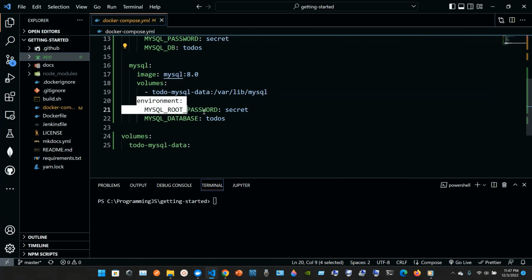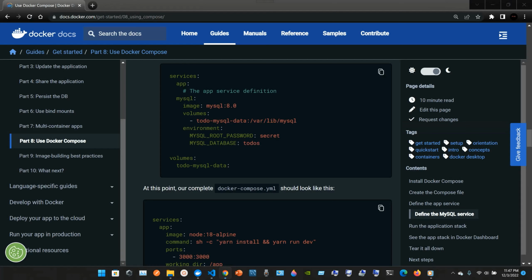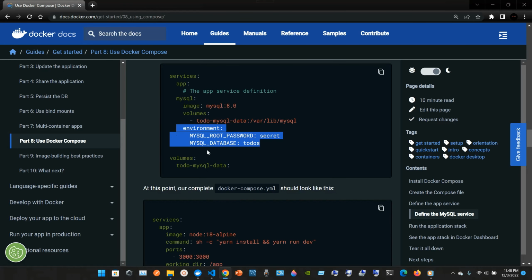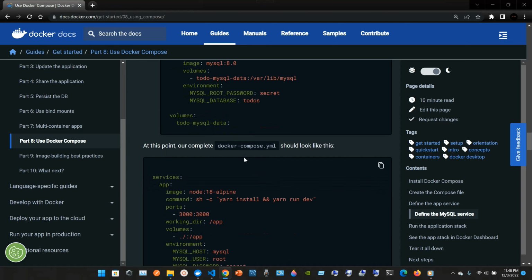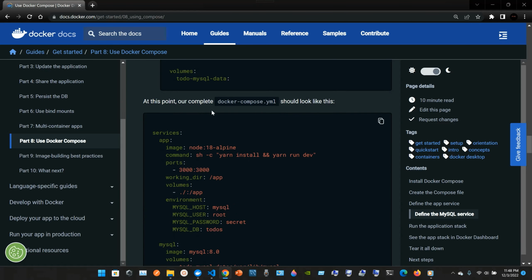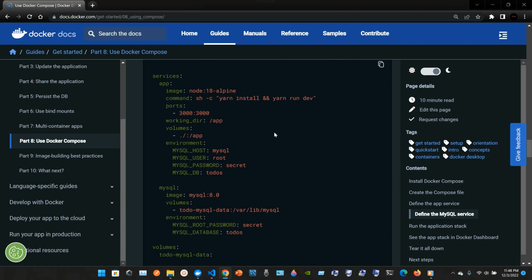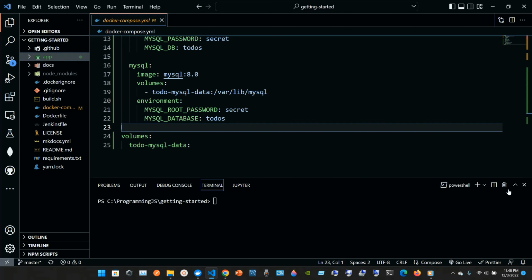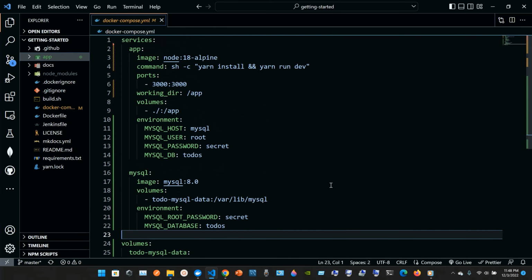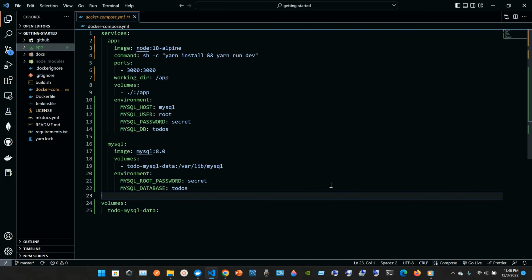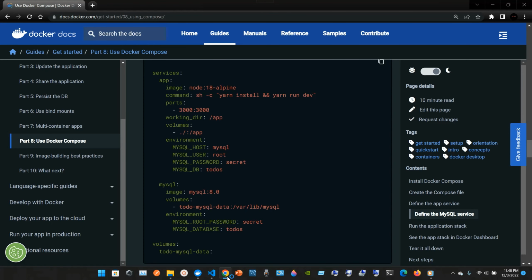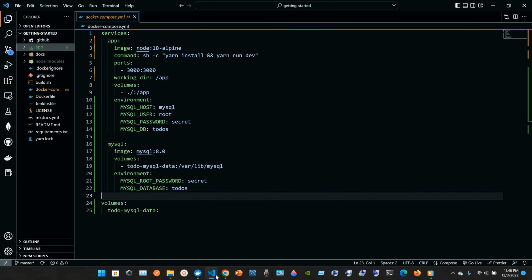So this is the environment that we're using. So at this point, our complete docker-compose.yaml should look like this. So this is what you should get. And let's close it and make it maybe a little smaller. And that is exactly what we have: services, app, MySQL, volumes.